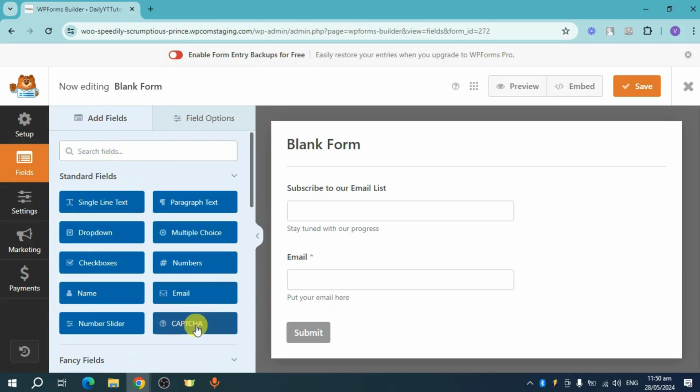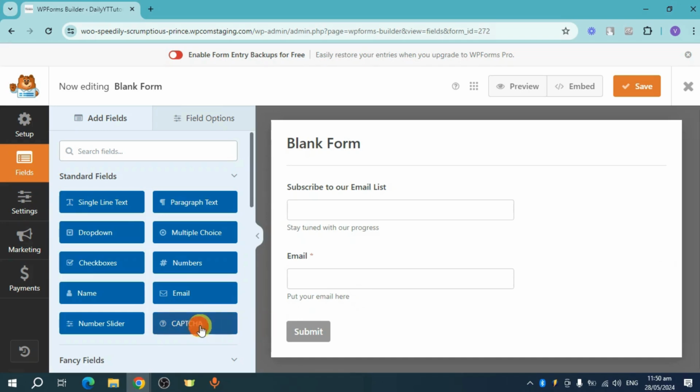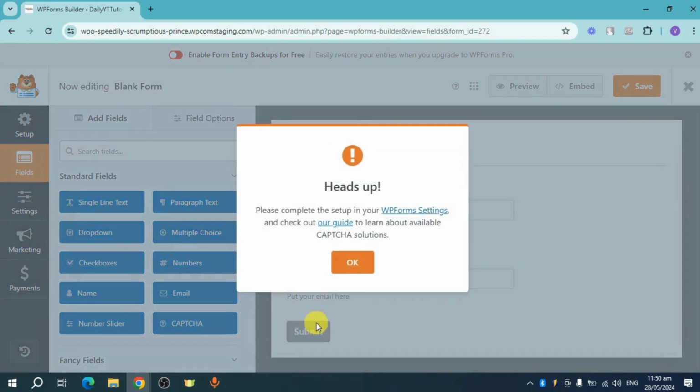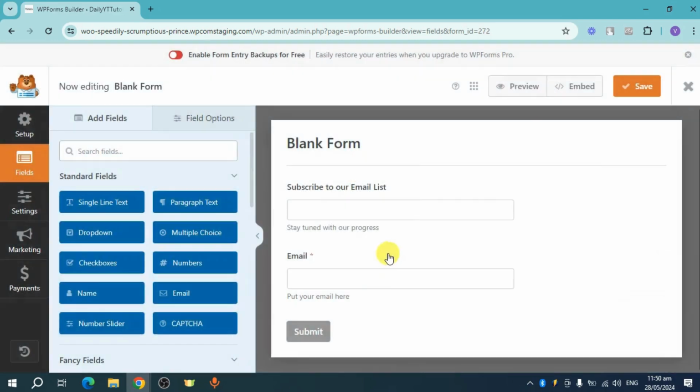So you can choose this captcha right here in order to prevent bots accessing your form. So let's head over and drag this right here in order to specifically add this captcha button that we have. So in here, you need to set up your WP Forms settings in order to make sure to integrate captcha right here. Once you have set it up, you should be able to add it.